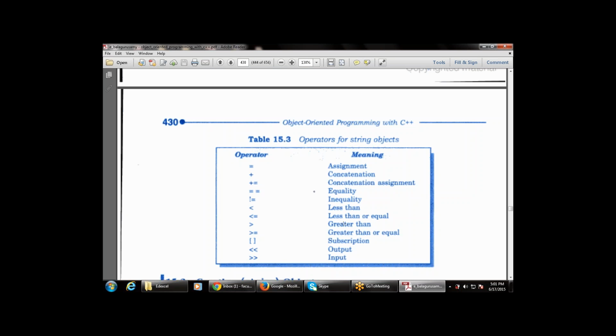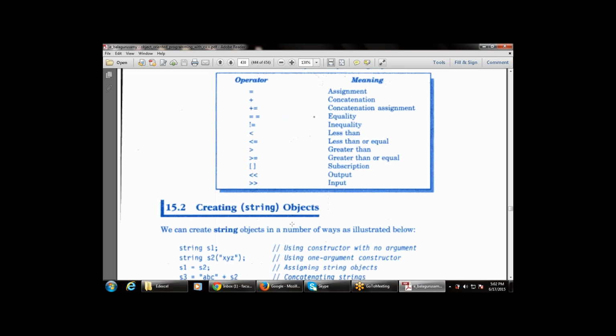equals to str2, that is done by the equality sign, or double equals to sign, to check the equality of the string. Then inequality, that is not equals to. If I want to find the string that is not equals to 0, that is done by the inequality sign. Then less than, that is a less than sign. Then greater than, less than equals to, greater than equals to. Then subscript, that is a square bracket. Then output operator, then input operator. So these are the various operators that are used with the string.